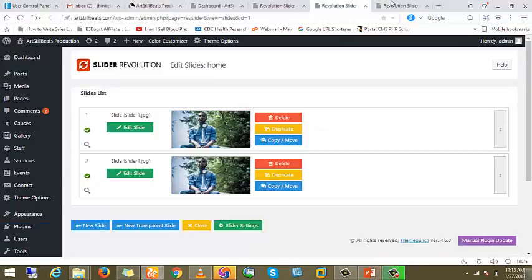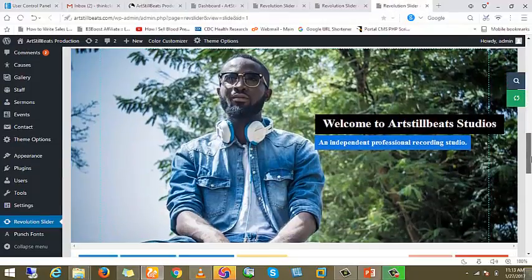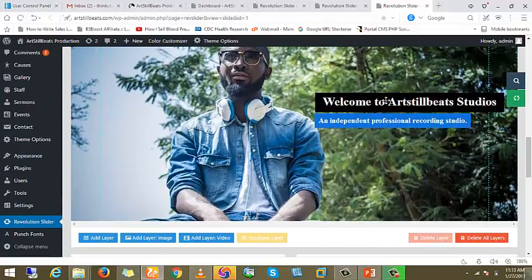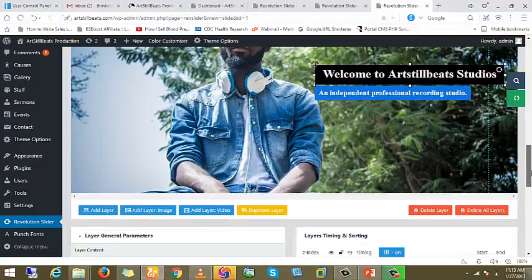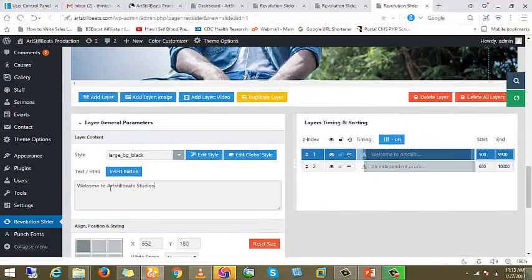Now let's say we are here working on the modification. I already showed you how to change the image. To edit the text, all you have to do is click on the text. You can double click on the text, then scroll down. This is the text here. You can change the text to anything you want. Welcome to our State-Based Studio. Then you can decide to change it to anything you want.